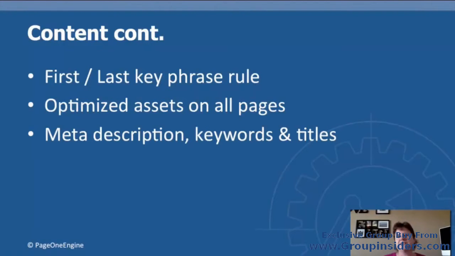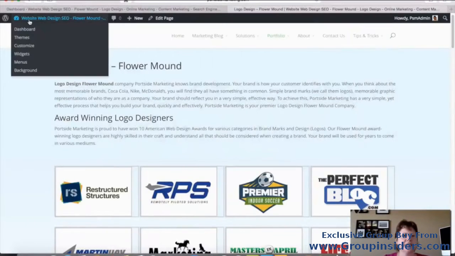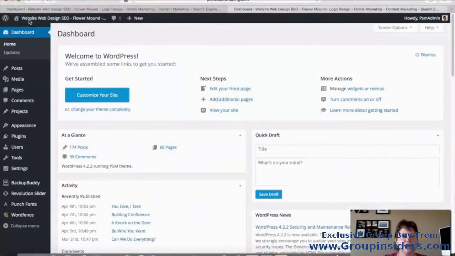We want to make sure the meta descriptions, the keywords, and the titles for every single page are there. So remember, on pages, and I don't think on the website we're using any software to do this. I think we do it by hand, but I can check. Yeah, see, I don't have any plugins that do the meta descriptions. I do them all by hand on a page-by-page basis.